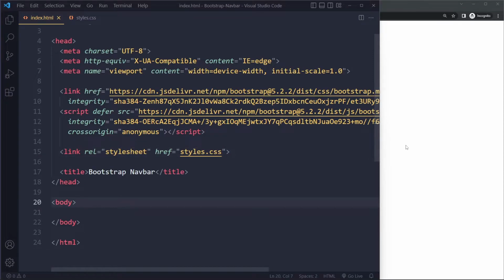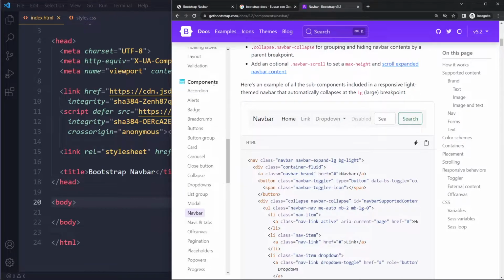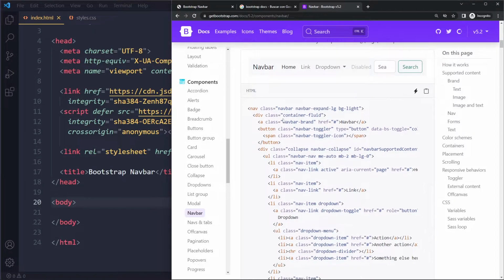Okay, so it's currently empty, right? So we don't see anything yet. And now we're gonna use some Bootstrap components to fill out our page. So Bootstrap has these components and the navbar component is just one of them. And it's a pretty complicated one.